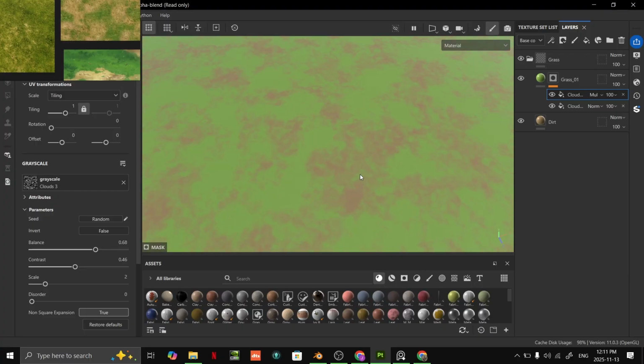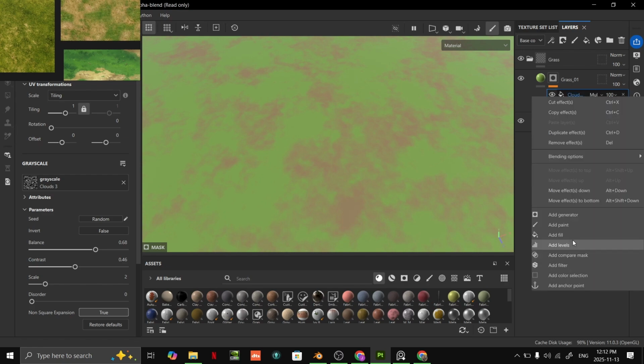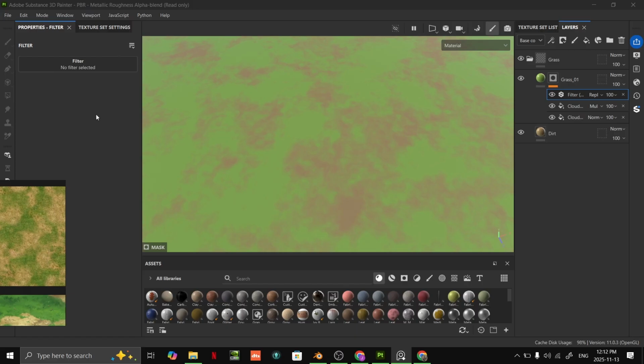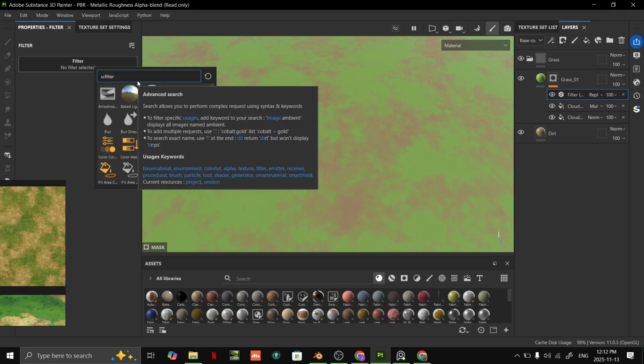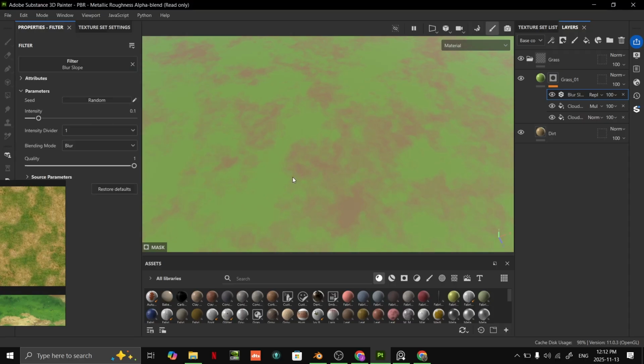Like that. And it's looking still a little, doesn't look very hand painted, very stylized. What we can do is on top of these 2 cloud noises, we can add a filter. And then in here, there's a cool filter called Blur Slope. Blur Slope sort of adds this watery cell look to things, like you can see right here. Off, on, off, on, off, on. It adds this little extra splotchiness that looks very painterly, to me at least.